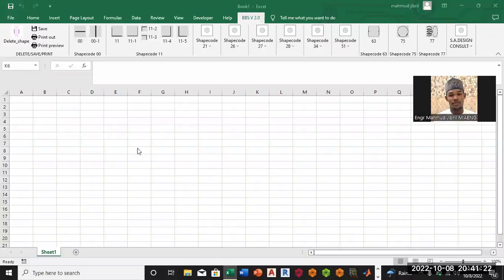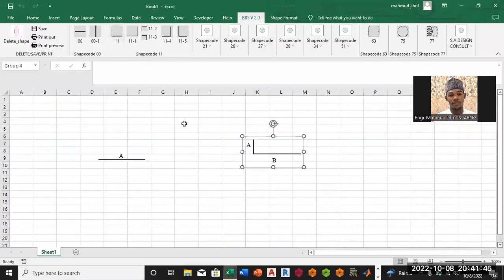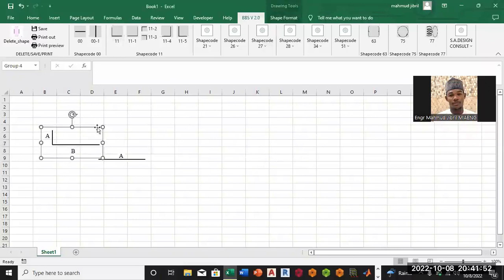So let me give a little demonstration of some of the bar shapes that I am going to draw using our add-ins. When I click on bar shape 01, it will draw the bar shape for me automatically. I can drag it and take it any place I like within Microsoft Excel. If I like another bar shape, I'll go to shape code 11, which is underscore the first one. It will draw the bar shape for me automatically.